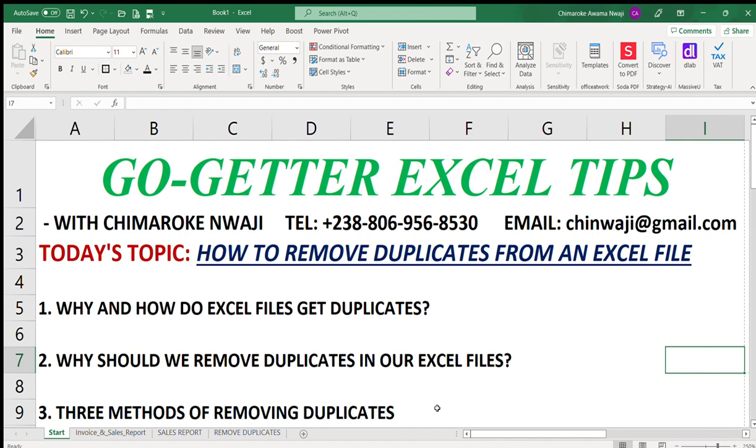Today we will be talking about how to remove duplicates from an Excel file. Sometimes you work with Excel files and you try to get reports, and these reports will have certain items that are duplicated in the file. How do you remove these duplicates?